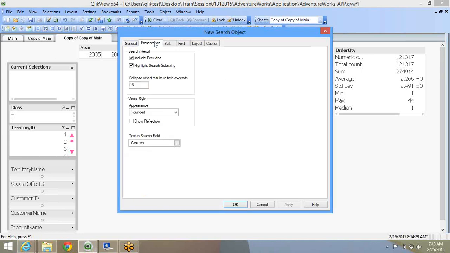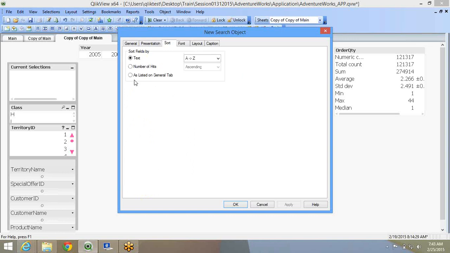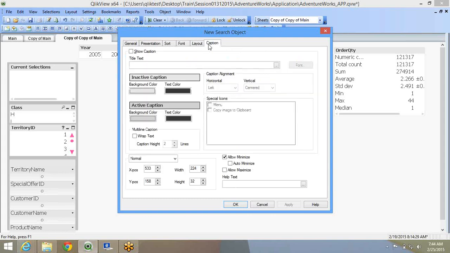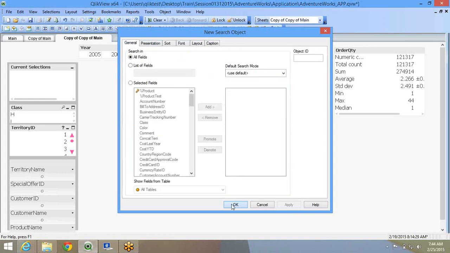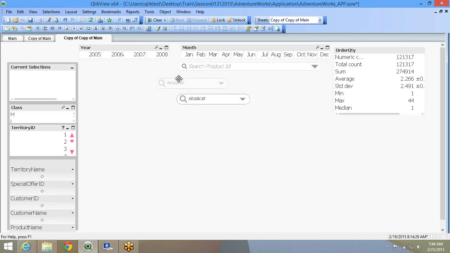And sorting the values within the fields: you can sort the fields based on A to Z or the number of hits, how many times that field has been selected, as a list on the general tab. Otherwise, the sequence of the fields is what it is. Font, layout, caption are all the same as we have seen. That's the search object.